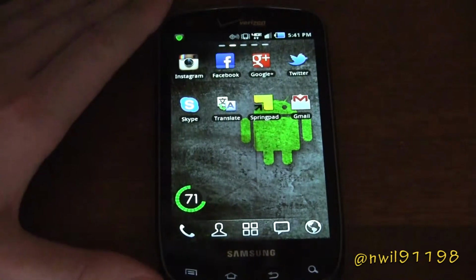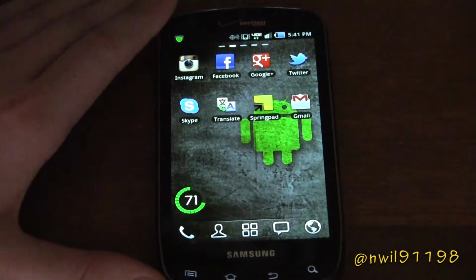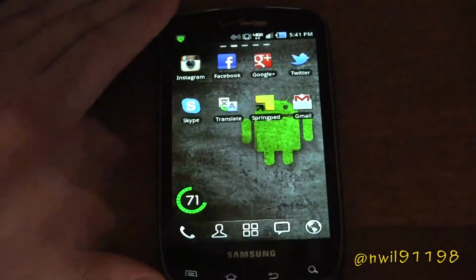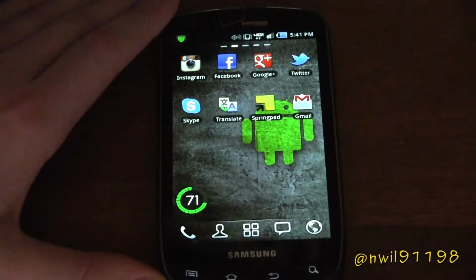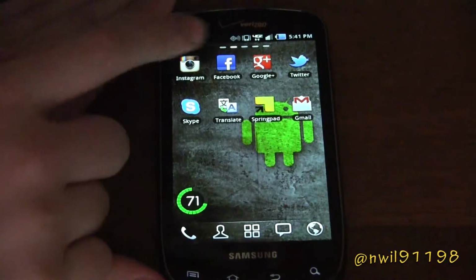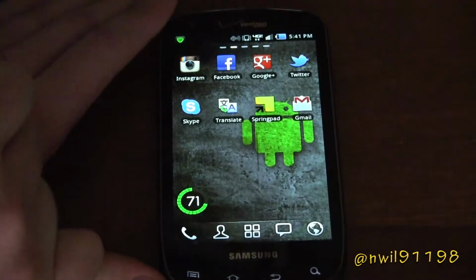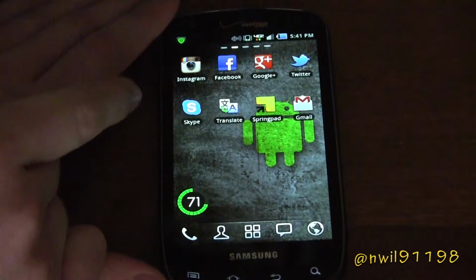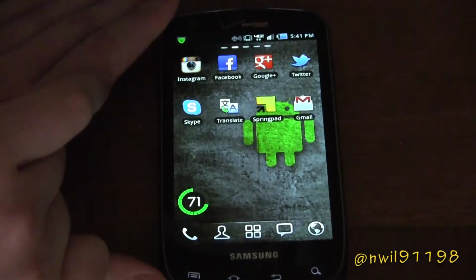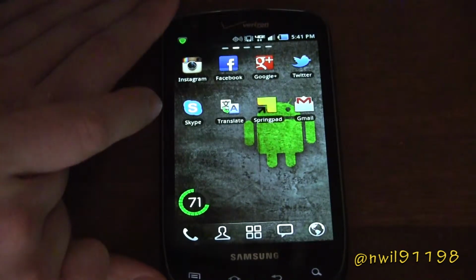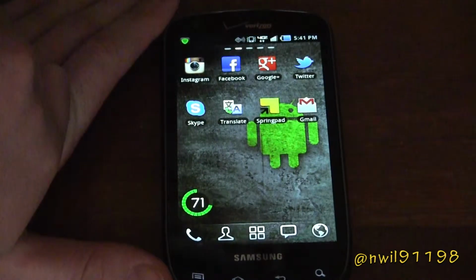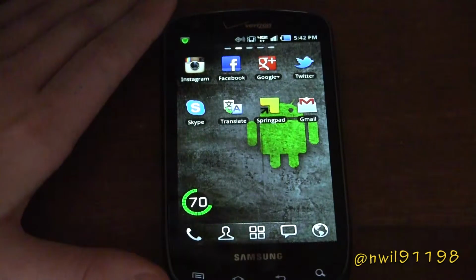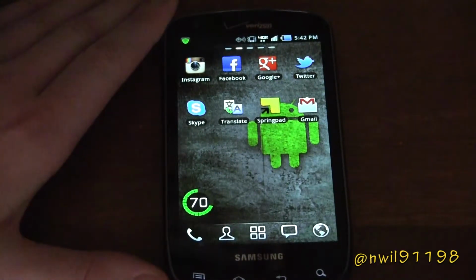Now right here I have a bunch of random apps, and I just realized that I put Gmail on here twice. There's Gmail here and there's Gmail here. Well, I guess I'll have to fix that later, but so I have Instagram, Facebook, Google+, and Twitter. Those are my social network apps. And down here on the bottom row, I just have a random assortment of apps. I have Skype and Translate. And I also have SpringPad, which if you haven't seen that before, it's kind of like a combination of a to-do list and a note-taking app.